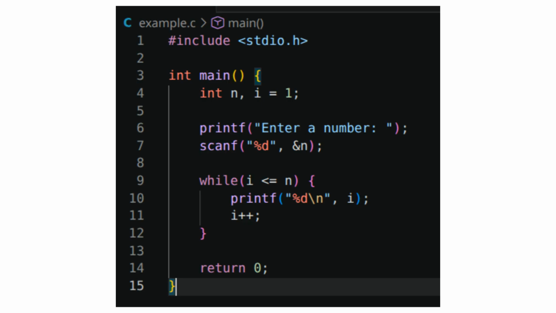Now look at lines 6 and 7. The printf statement asks the user to enter a number, and then scanf reads that number from the keyboard and stores it in our variable n. Pretty simple, right? Now comes the interesting part, the while loop on line 9. The condition here says keep running this loop as long as i is less than or equal to n. So if the user enters 5, this loop will run 5 times.